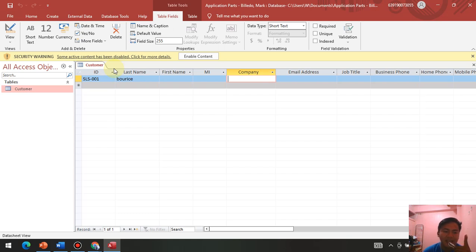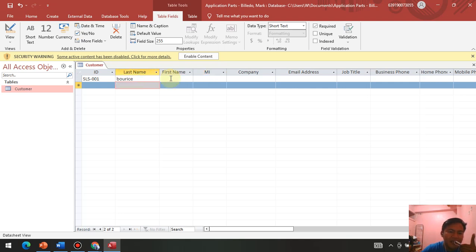Pero sa ating MS Access, once na wala tayong nakitang asterisk dito sa tabi ng pangalan ng ating table, ibig sabihin hindi pa siya nasa-save. Okay? Example, pag mag-enter ng record, na isi-save na agad. Kaya walang nagpapakitang asterisk. Pero pag may nagpakitang asterisk dito at may ginawa tayong changes sa ating field names, ibig sabihin nun, hindi pa na-save si table.